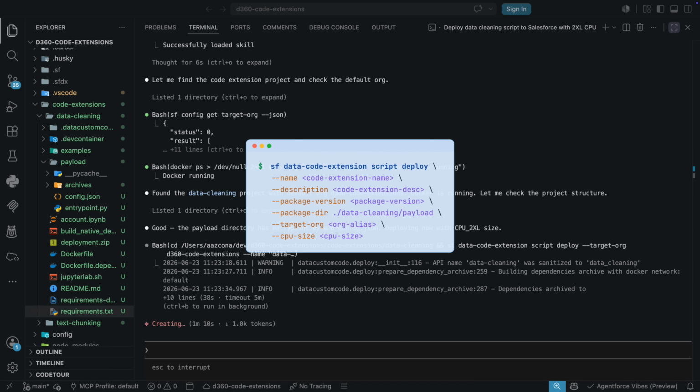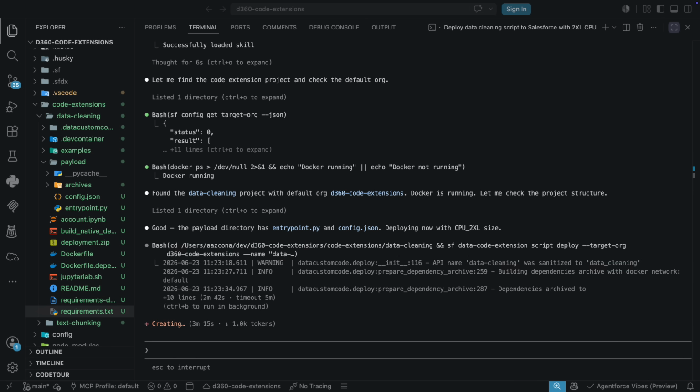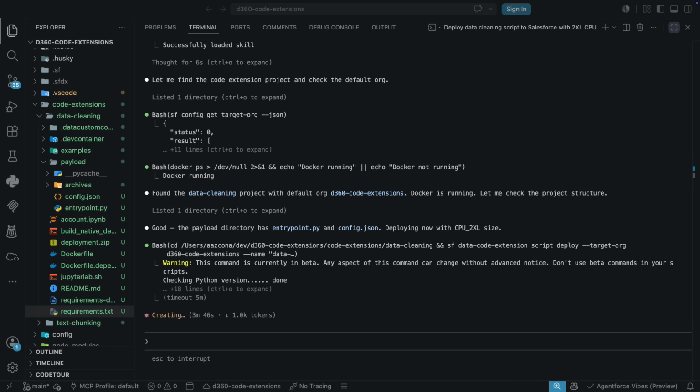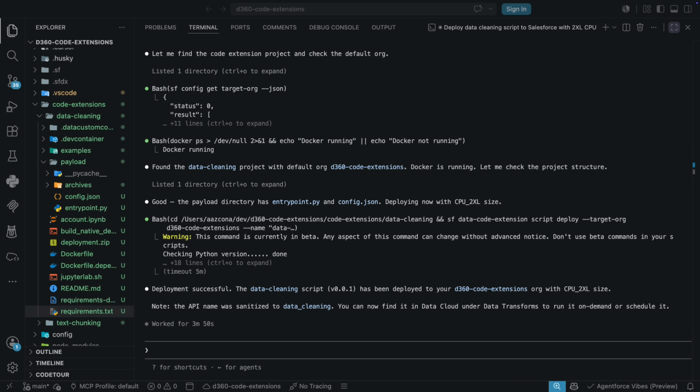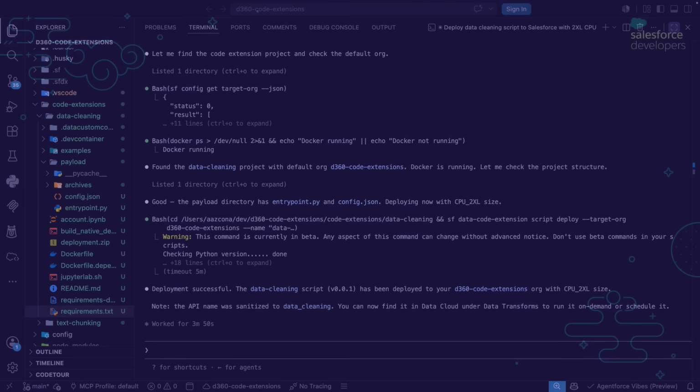Although at the moment of recording, direct versioning through the package version attribute is not supported, this is something on the roadmap. And after 10 minutes, we can see our script deployment worked. Bear in mind, when deploying through the CLI, a batch transform that's associated with the code extension is also created.